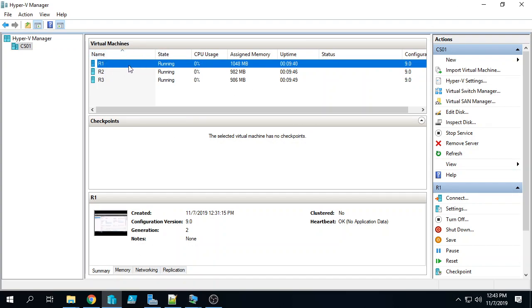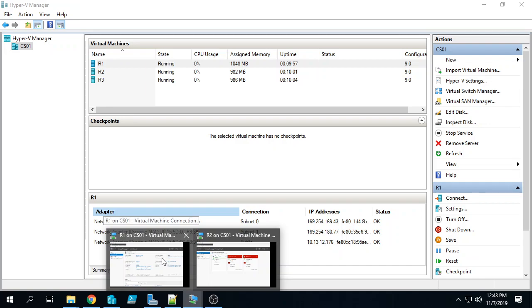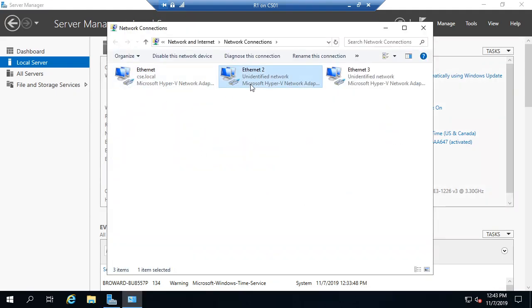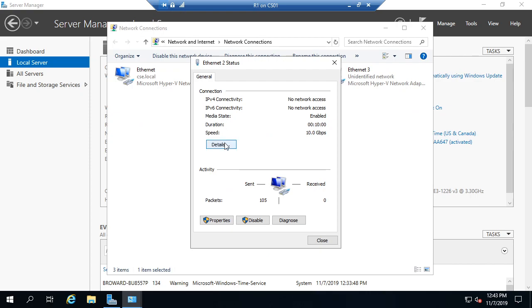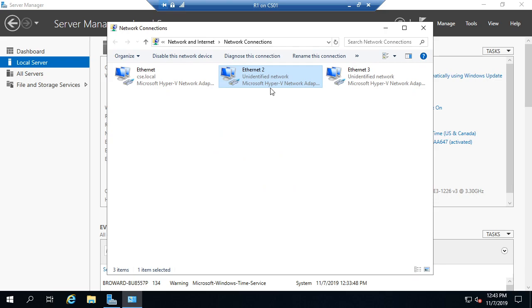So if I go to HyperV, highlight R1, and look at the MAC addresses, I can see that the interface that has a MAC 38 should be labeled Subnet 0. It's attached to the Subnet 0 switch. So I'm going to go here, look at the MAC addresses. This one is 38, so I want to label that Subnet 0.